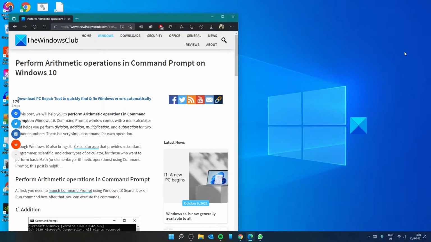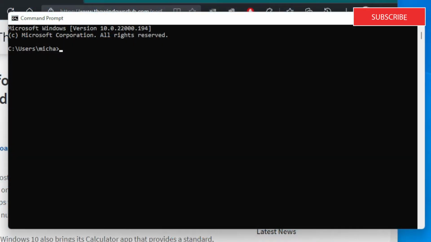The command prompt has many uses. One is the ability to perform arithmetic operations. So let's launch the command prompt and look at some functions that you can perform.